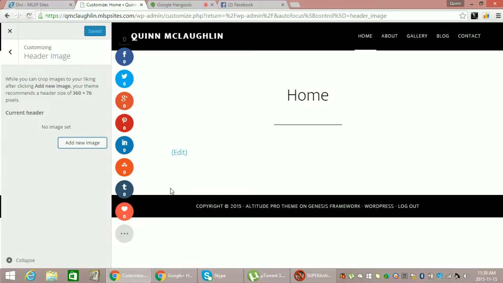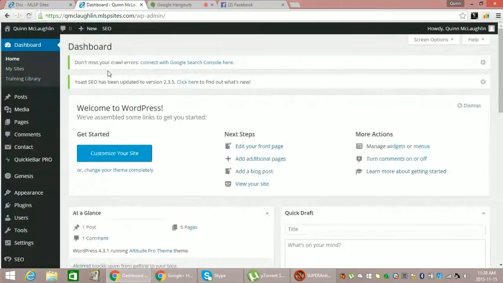Okay, so it looks like 360 by 76 is very small. Basically, where your name, Quinn McLaughlin, is right now, that's the size of the header image it's talking about. So it's basically a logo, not a header image. So you're wanting a banner, right? Yeah. Okay, so click the X. Oh, if I had a logo, then I could do that as well, I guess. Yeah. So let's see here.